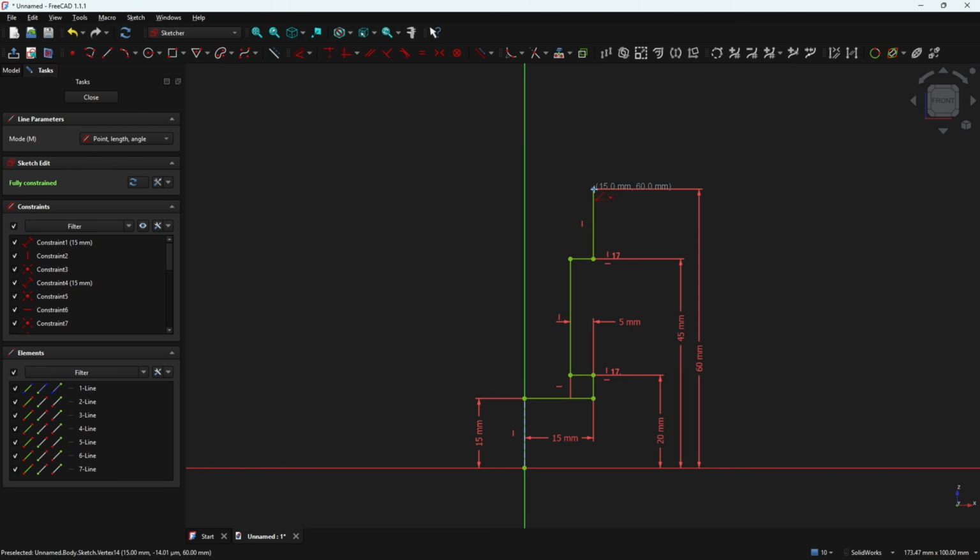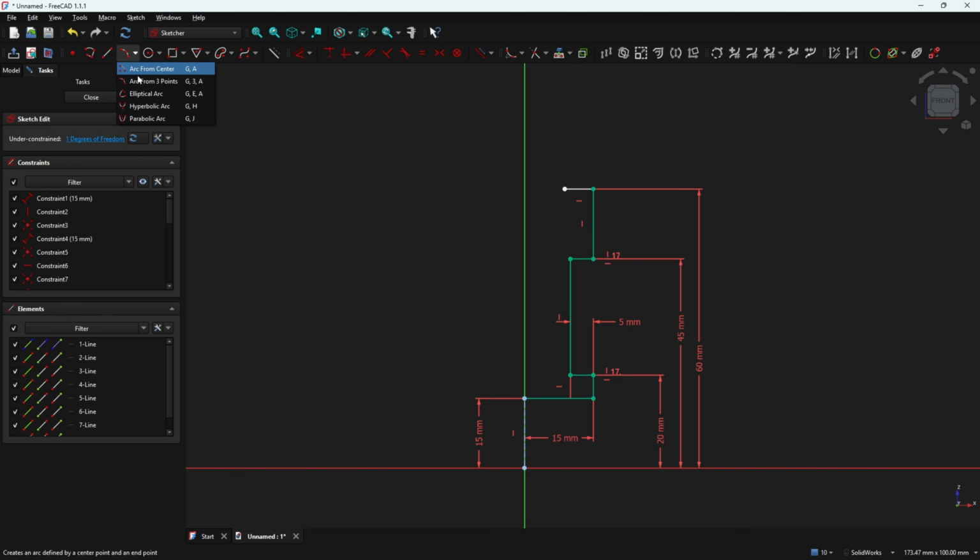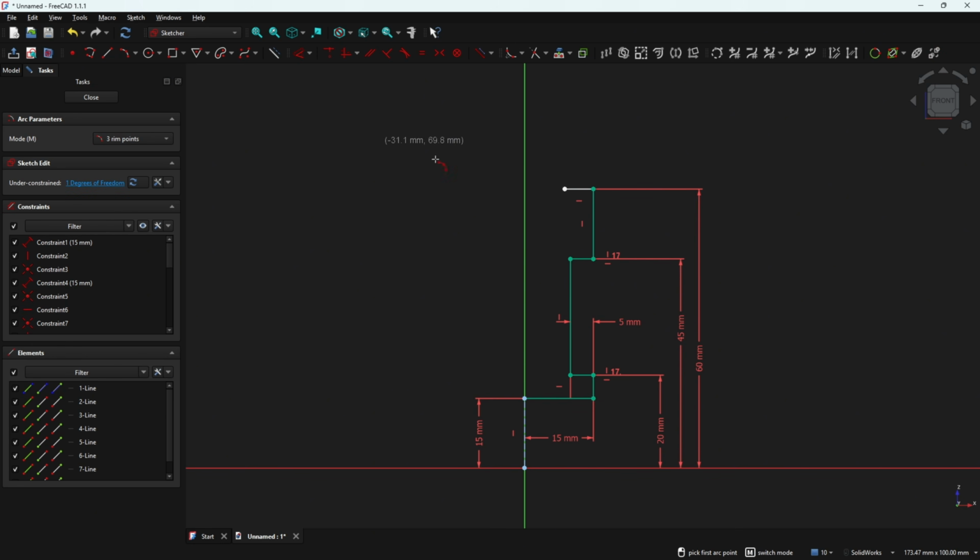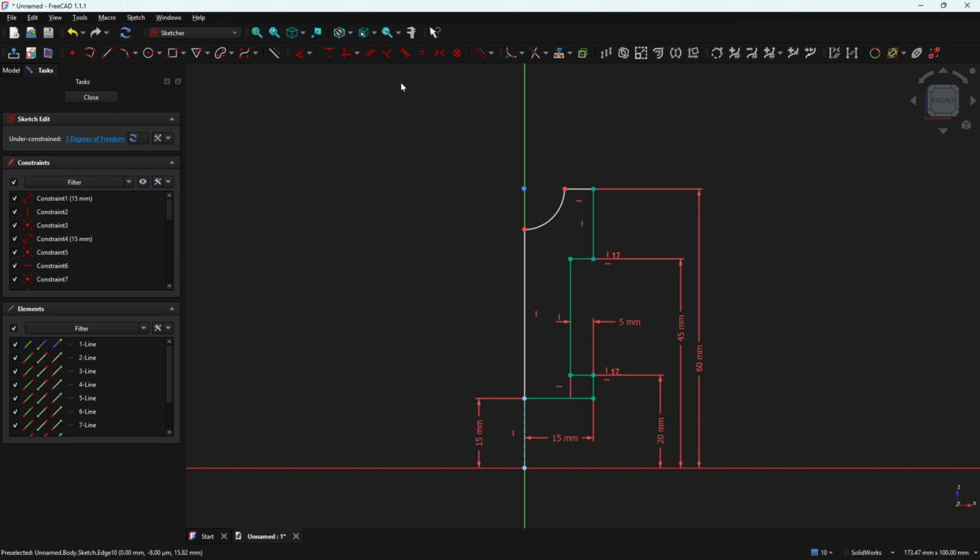So select line, click here on this point, make a line here, and go to arc, select the arc from 3 points, click here in this point and click here in this line, in the center line, make an arc here and select a line again, click here in this point and in this point here. And now go to constraints and select horizontal vertical. Select this point and this point here. Select this point and this point here.